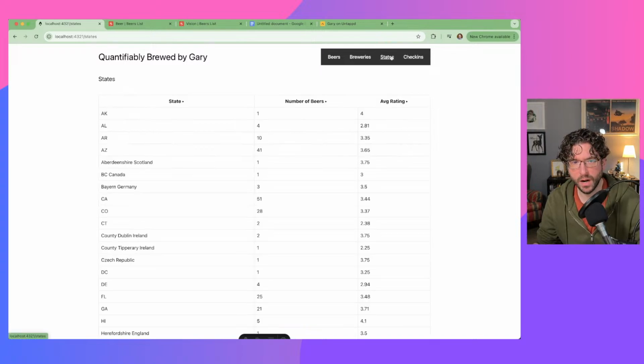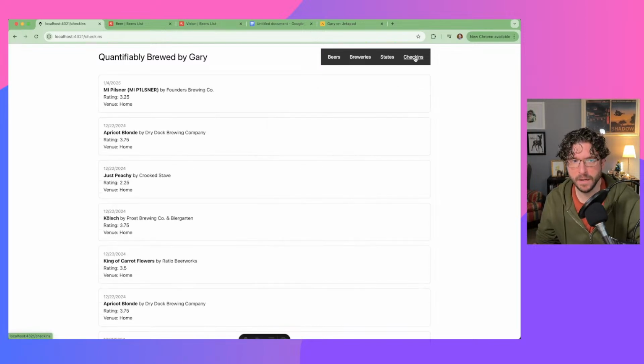I also want to show off what states he's tasted from. And all of this also needed to have the individual check-ins that happen. So all of this data starts in Untapped. And then I have a scraper that can run again manually. Currently, I'm planning on maybe setting that up to run weekly or monthly or something like that. He doesn't update that often. It then pulls the data over into Sanity and does all the scraping that has to happen there.